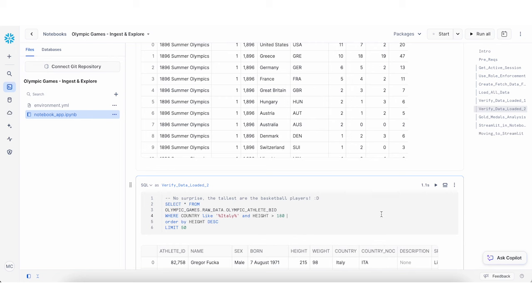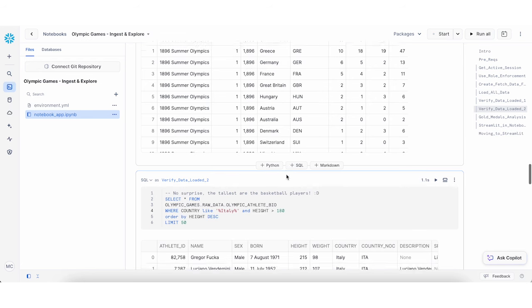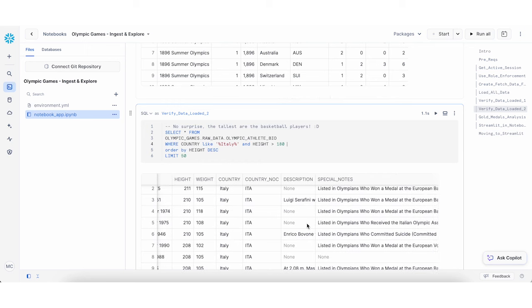Of course, we can also do it via SQL. The beauty of the Snowflake notebook is that you can combine Python code, SQL code, and eventually markdown for your comments. In this case, for example, I'm checking which were the tallest athletes competing in the Olympics. And no surprise, the majority of them were basketball players.